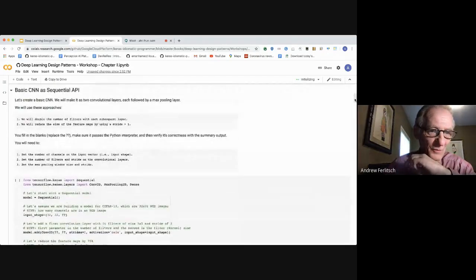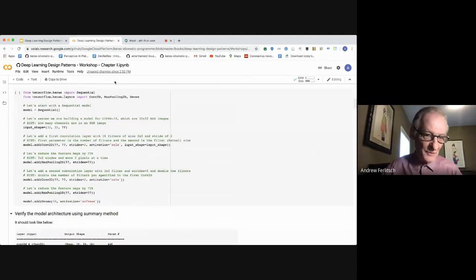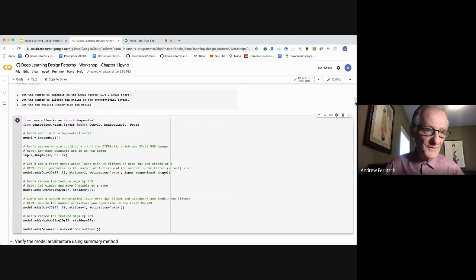Now, the way this works is there's a set of steps here. And in each case, we're going to have you make a fairly basic convolutional neural network. Now, actually, all the code is already there. What we've done instead is we've taken the code to build a specific convolutional neural network and intentionally left parts out, wherever the double question marks are. And your job is to figure out what to put in there. And we do a few things to help you out.